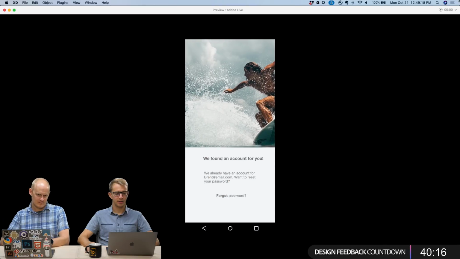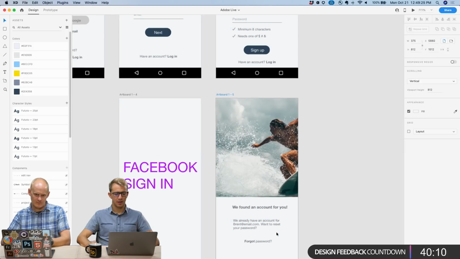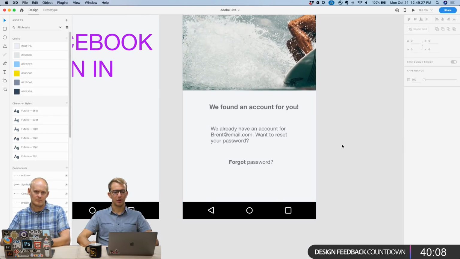And now this screen is not designed at all. But a lot of times we do just start in text. And so, the point of the screen is to say, hey, we found an account for you. We already have an account for brent@email.com. Want to reset your password?